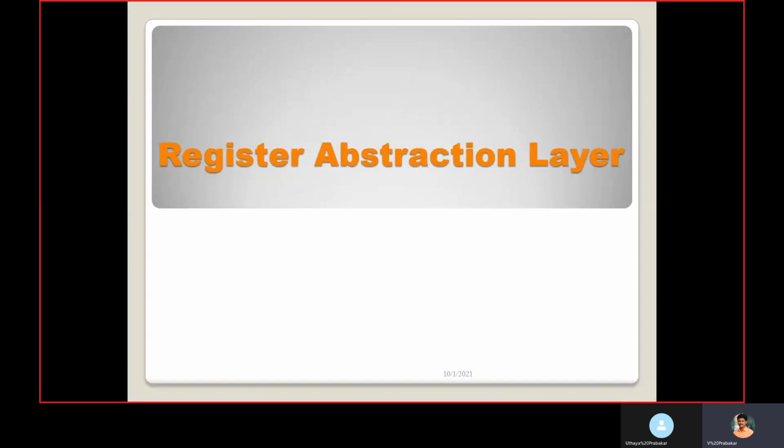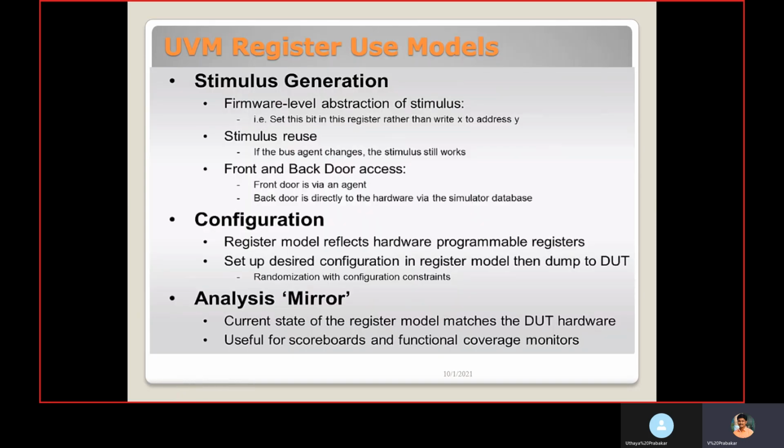Now we are going to see about register abstraction layer. In UVM, registers use these models. There are three main steps in RAL: one is stimulus generation, then configuration, then analysis. That is, we are taking the mirror value and comparing it with the desired value.